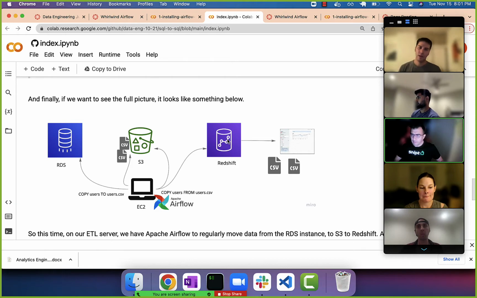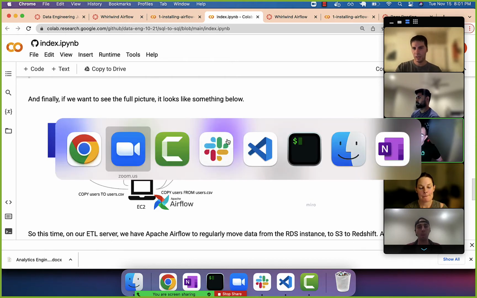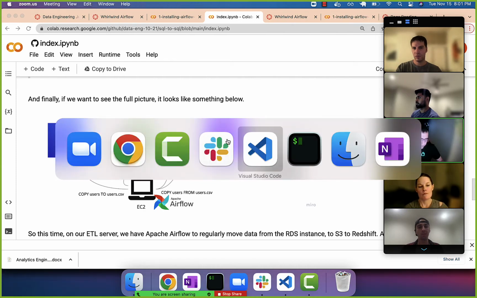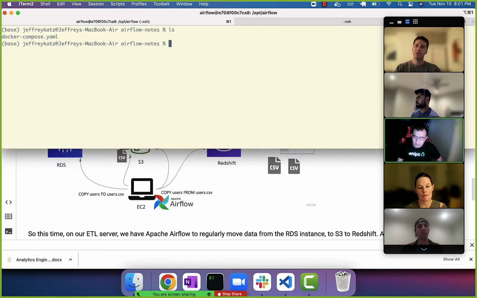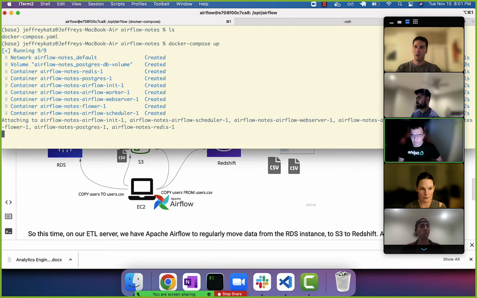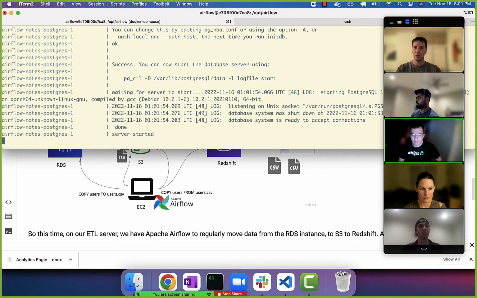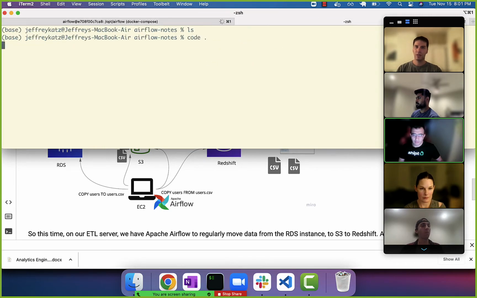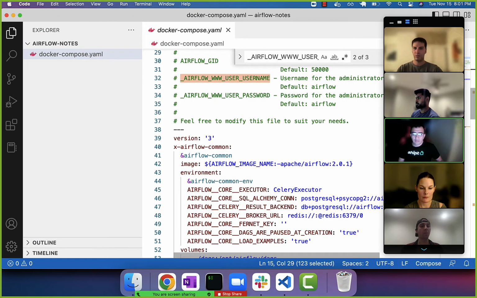Okay, all right. So in terms of using it, there's this Docker Compose YAML file that is predefined, right? I got it basically from Airflow. And let's just start by doing docker compose up. And while this is booting up, it does take a little while, we can take a look at the Docker Compose file.